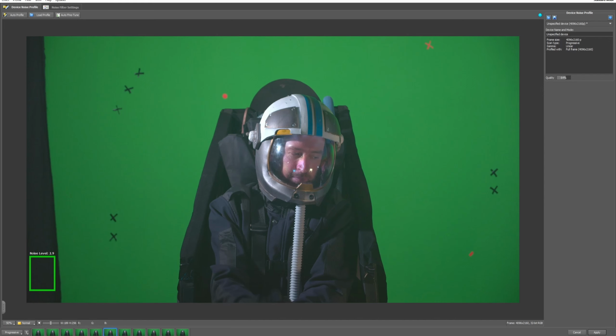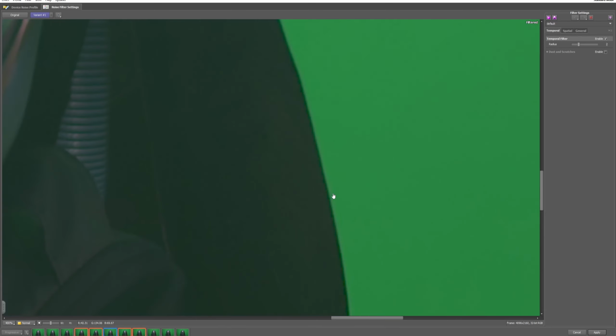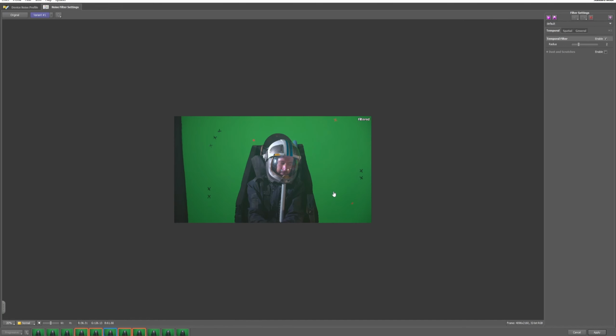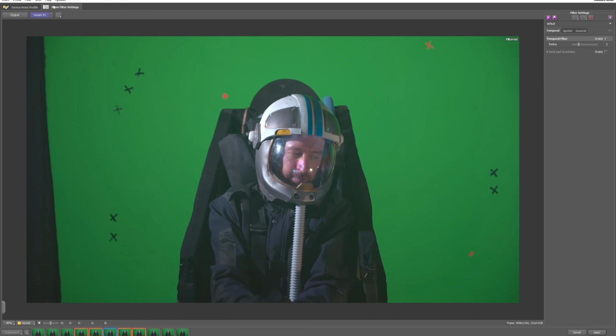But what I tend to do is go into the noise filter settings. Now, I don't know if you can tell through compression, but when I went to the noise filter settings, the denoise actually enabled. You can have a look at these different panels here. So we've got temporal, spatial, and general. I typically just stick with the temporal setting. And this radius slider will tweak how intense the denoise is.